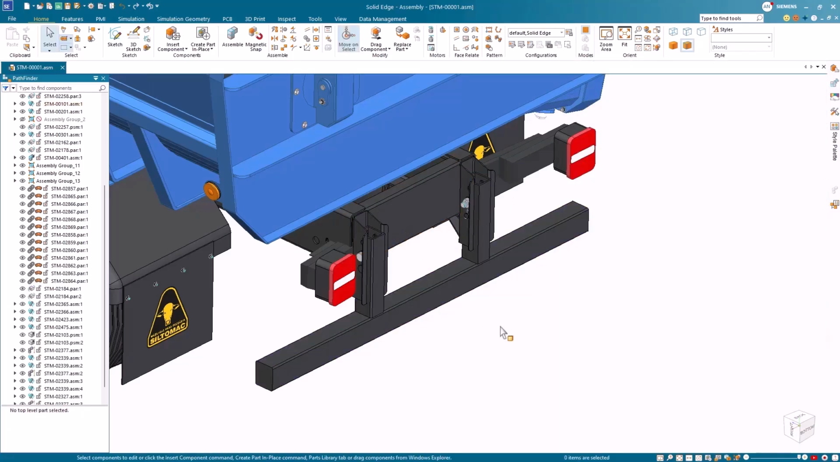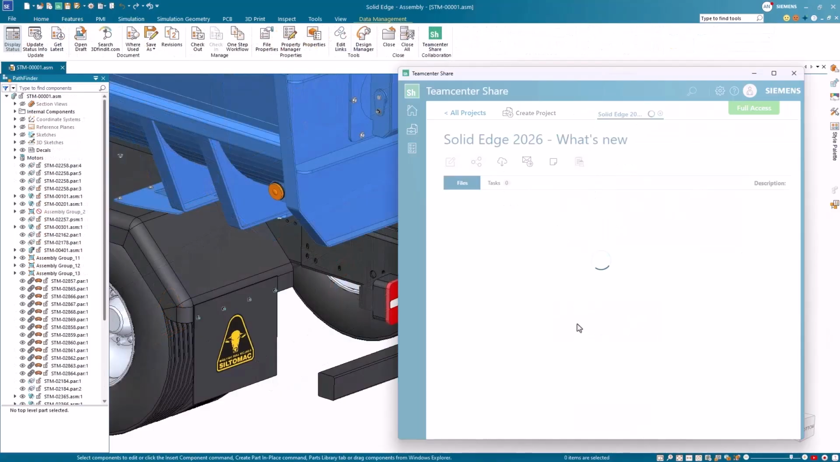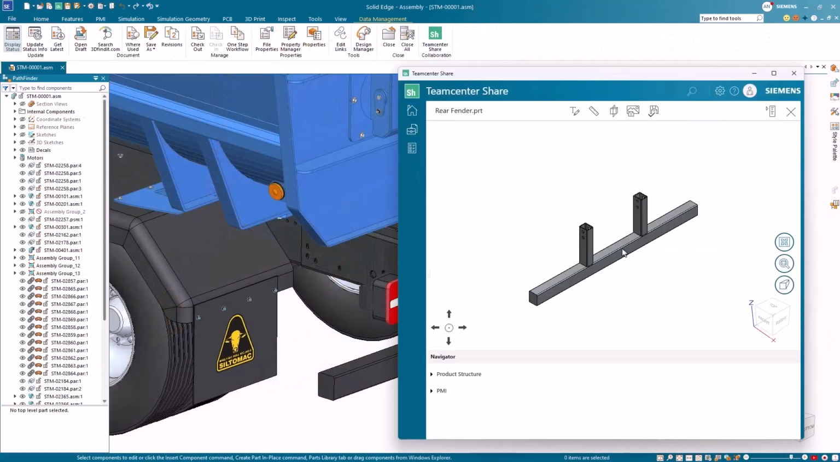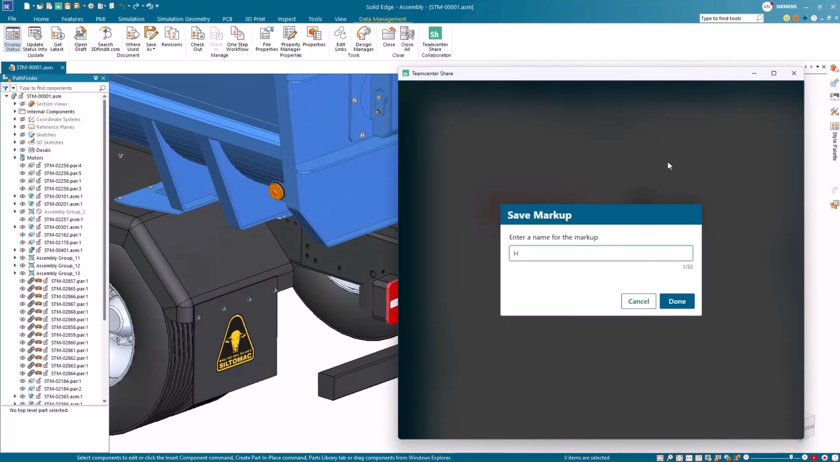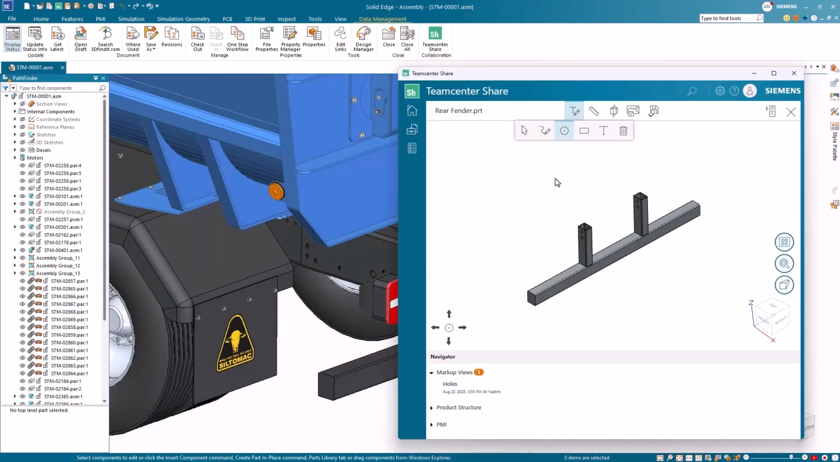Solid Edge and NXX Essentials interoperability takes viewing and markup to a whole new level. Get inside the view and markup environment right from Solid Edge and mark up the model as needed for extra length and holes.